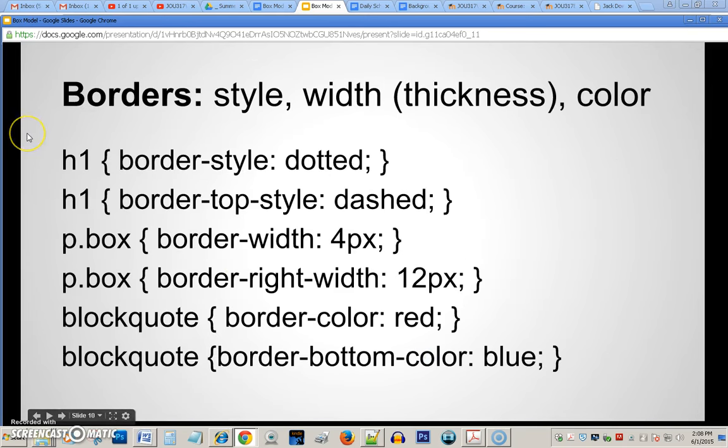Okay, borders. Borders are handled a little differently. They're not the same as padding and margin. For borders, we can give a style, of which there's a number of styles. We could just style a top border. We can give a width for all the borders. We can just give a width to one side. We can use color, border color. We can give border color to just one side, like border bottom.